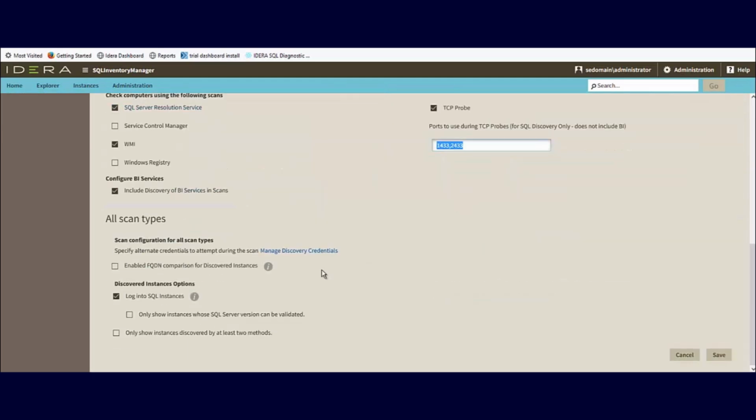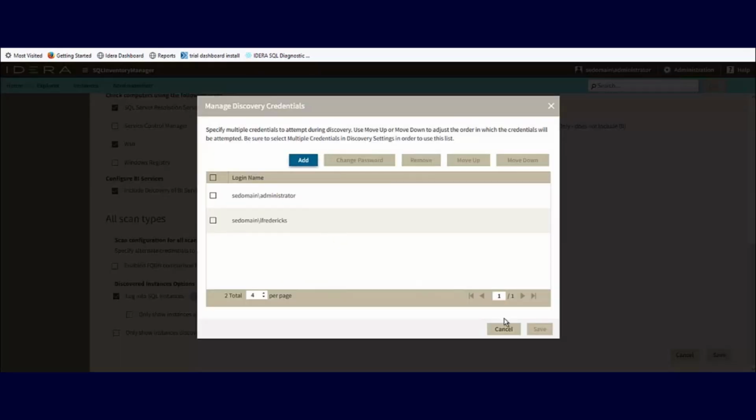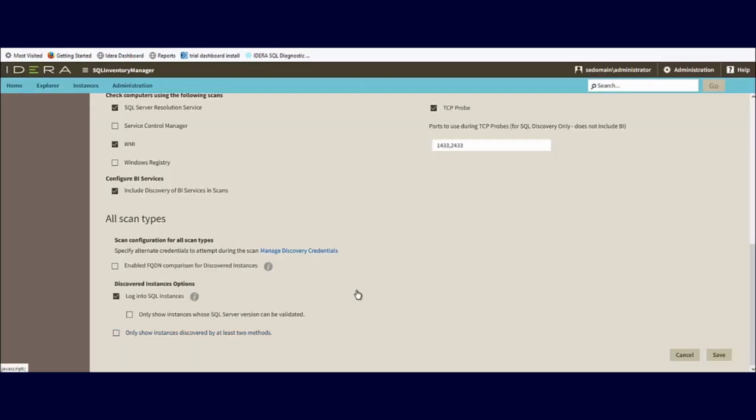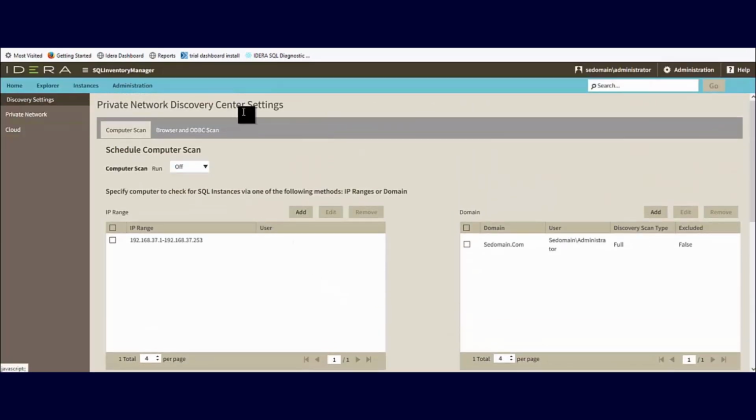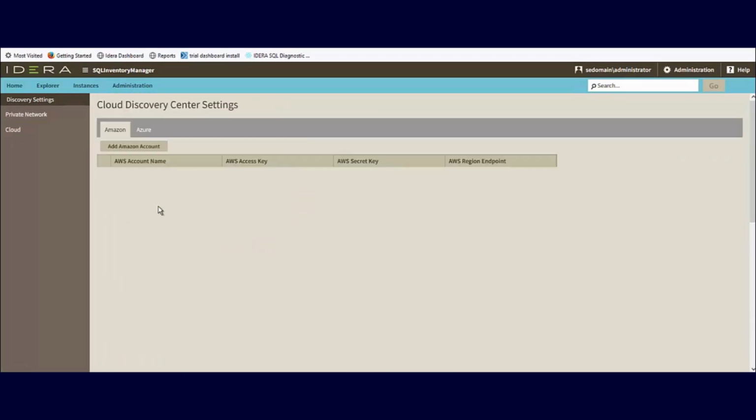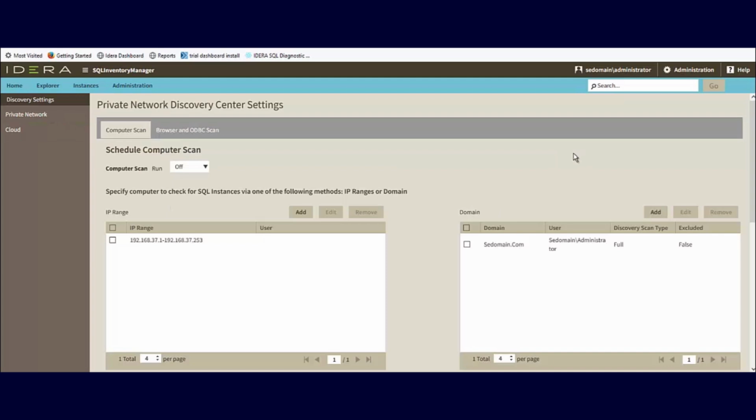And if you need to plug in additional credentials, there's always that link here where we can click on and plug in additional credentials to use as part of that discovery process. One more thing, this is all private network scanning, but you have the option to go to the cloud as well and plug in your Amazon account or Azure account and basically reach out to those cloud environments and do a discovery for reporting purposes as well. So those are some of the flexible options that are available through SQL Inventory Manager to do a discovery.